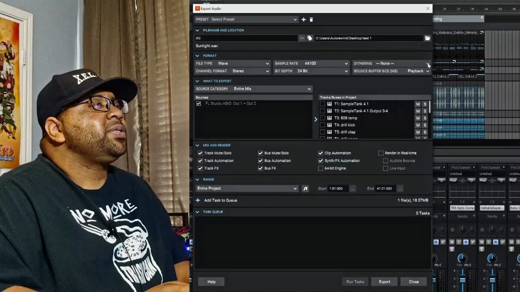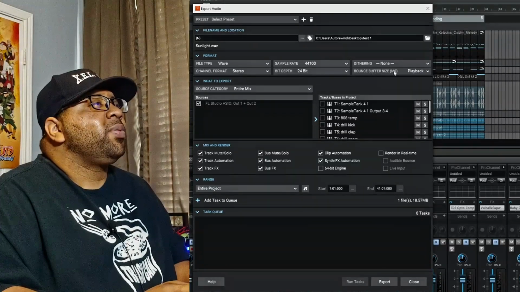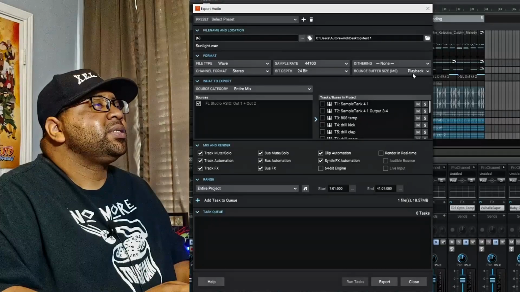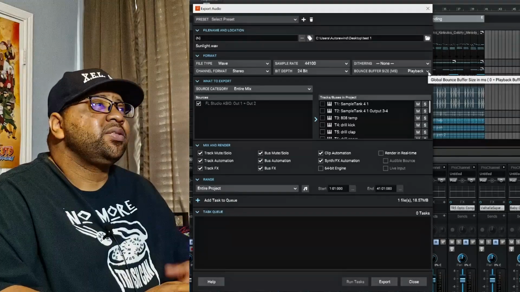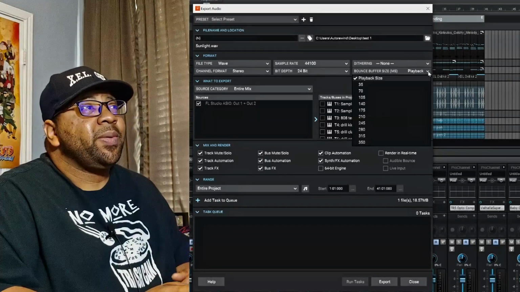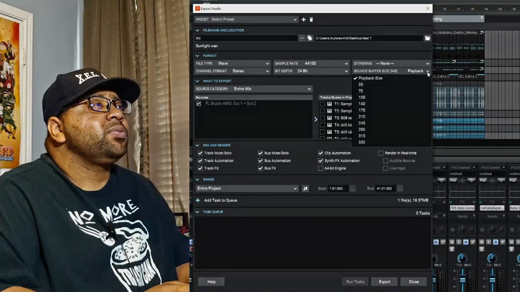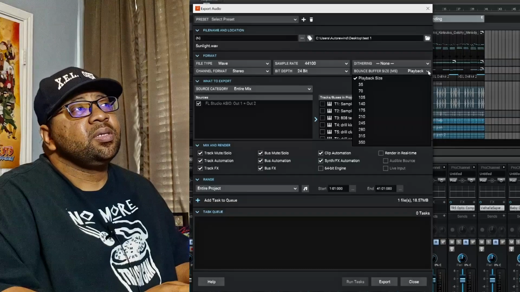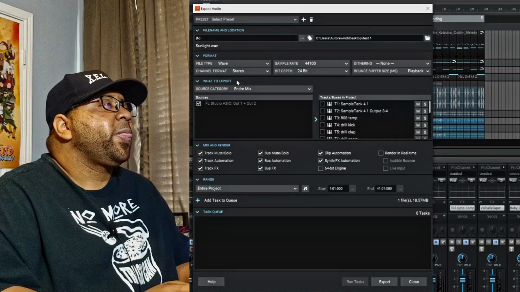Then you actually have an option to dither here if you want to. And you have buffers. So basically what this does is it gives you an option to bounce the tracks faster if you want to bounce them faster. Me personally, I'm probably gonna leave it on playback, but if you wanted to, you can change the speed so it'll actually bounce your tracks faster in this version of the export. But I'll leave it on playback.